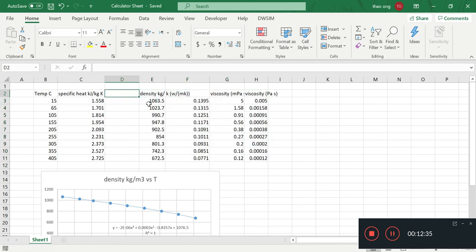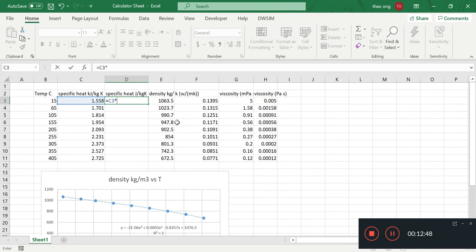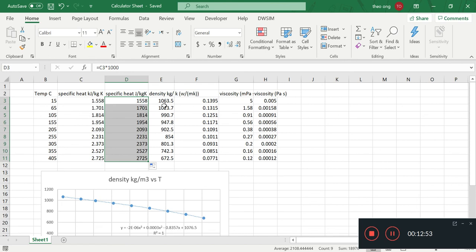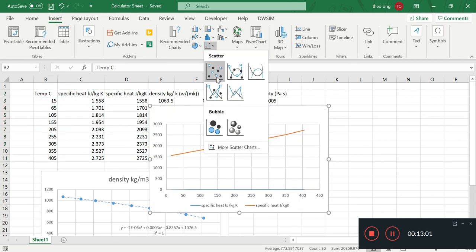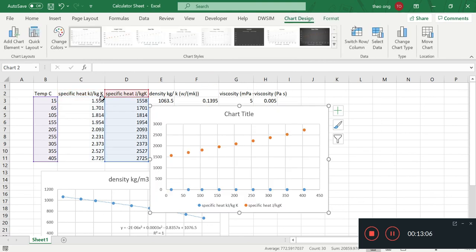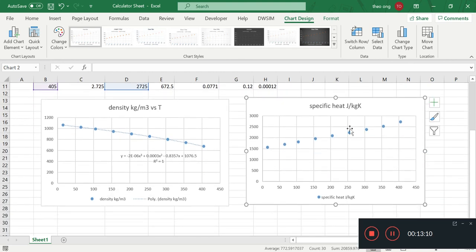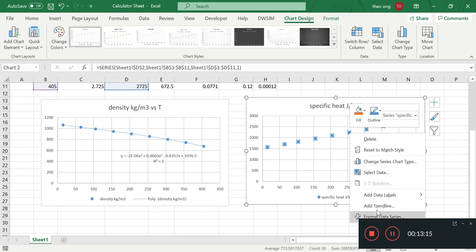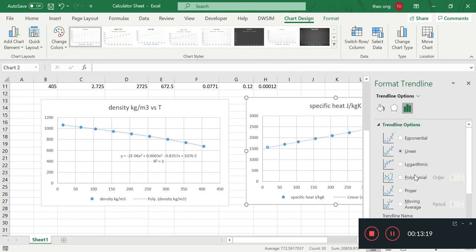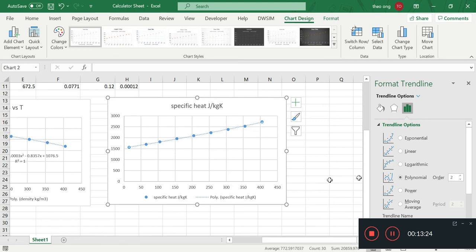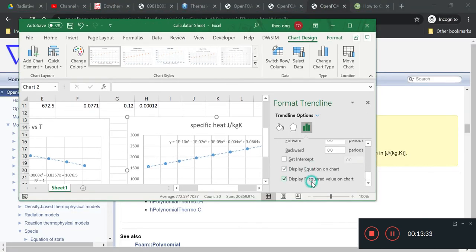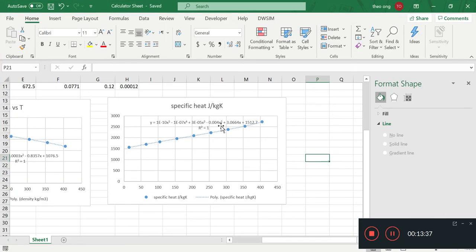Okay, specific heat, joule per kg per Kelvin. So alright, I'm going to just multiply by 1000, and I'm going to repeat exactly the same process. Scatter plot, and I'm just going to shift it here, and this is the specific heat I want. I'm just going to insert a trend line again. Okay, so I want a polynomial trend line. Looks like it fits well. You can increase the order to help it fit better, and then again I can display equation, display R squared value, and that's what we can do.